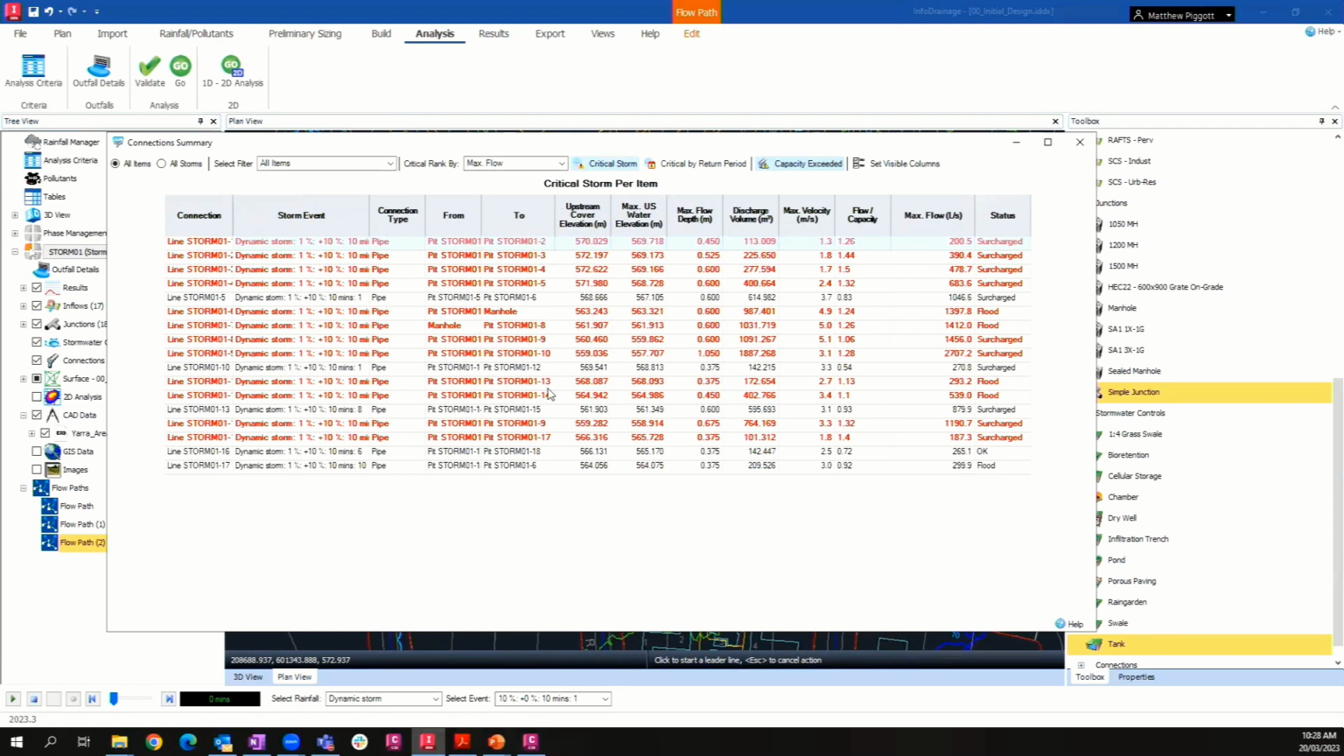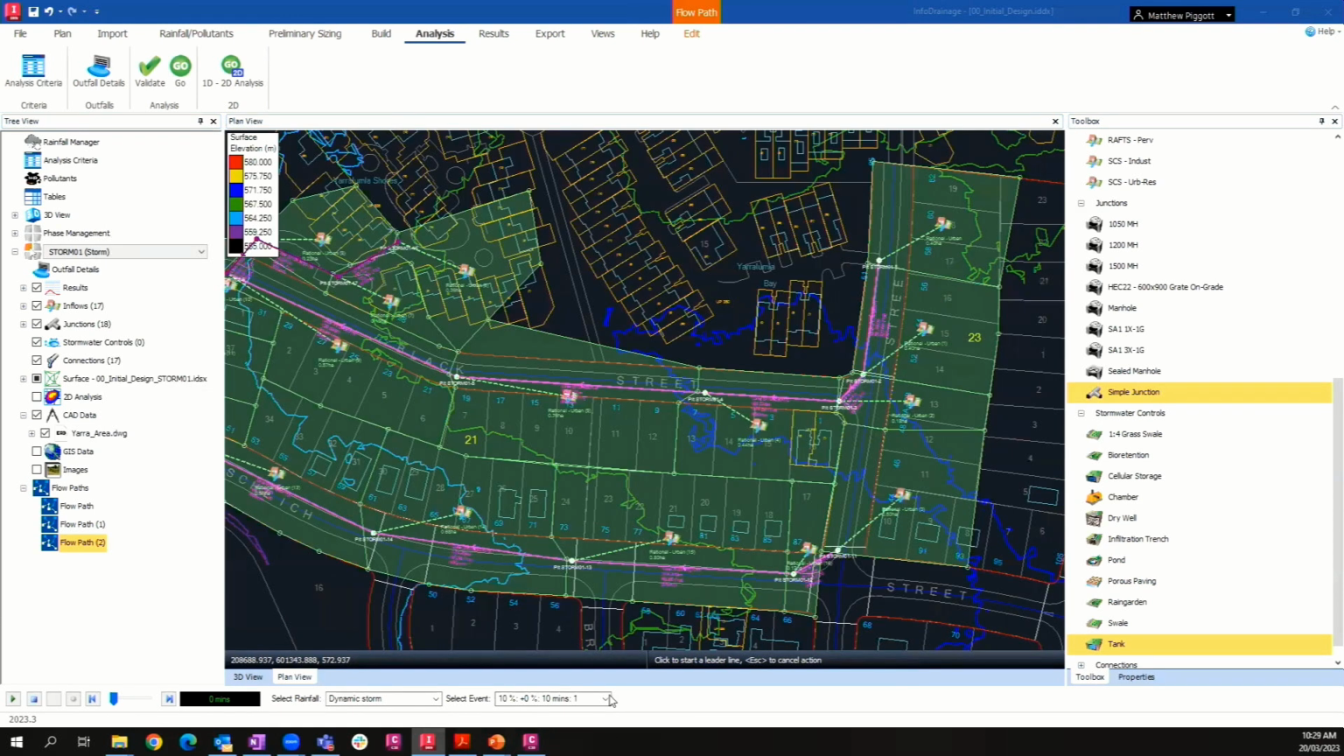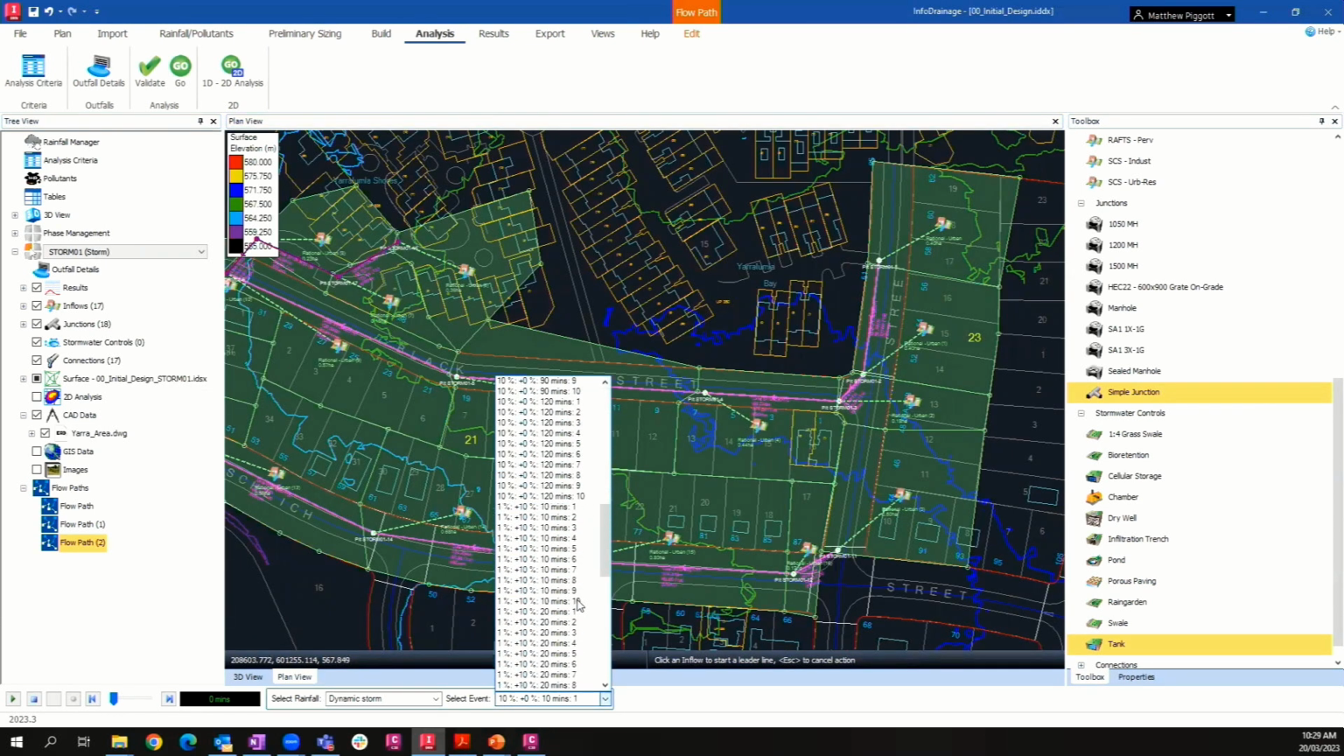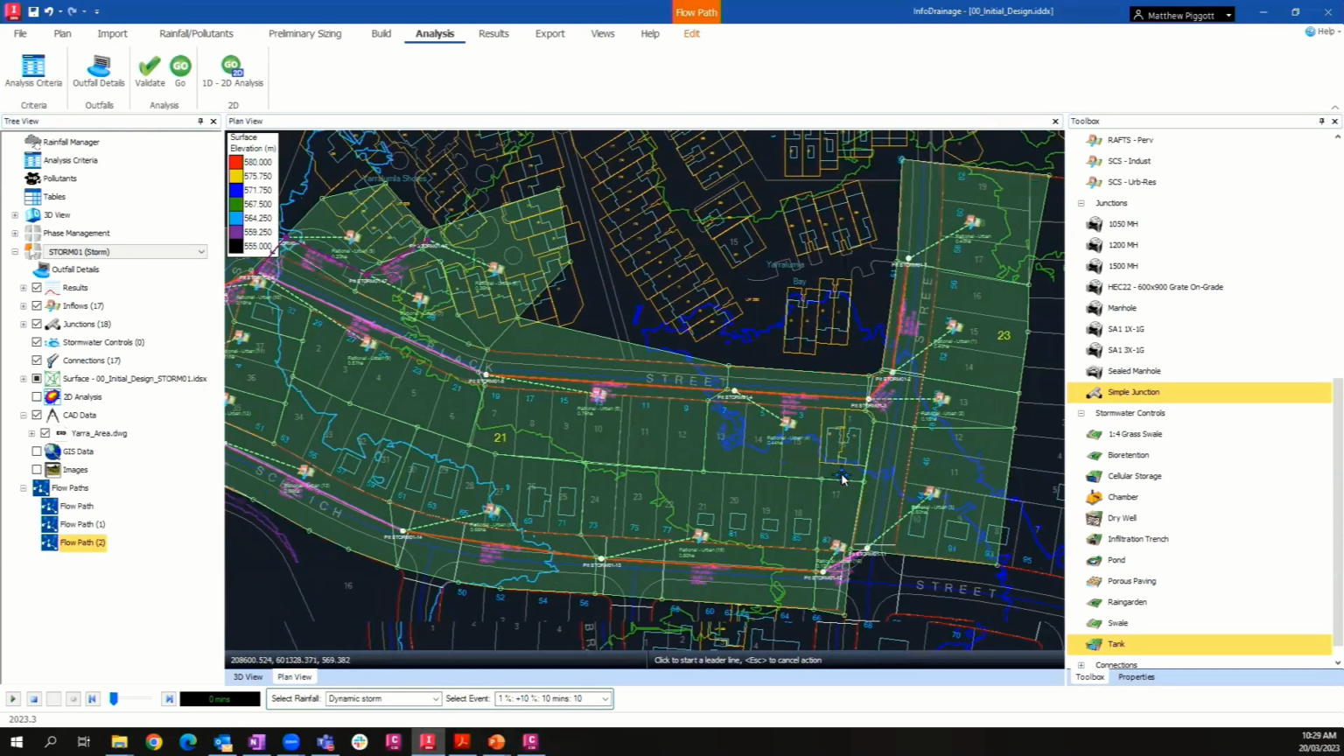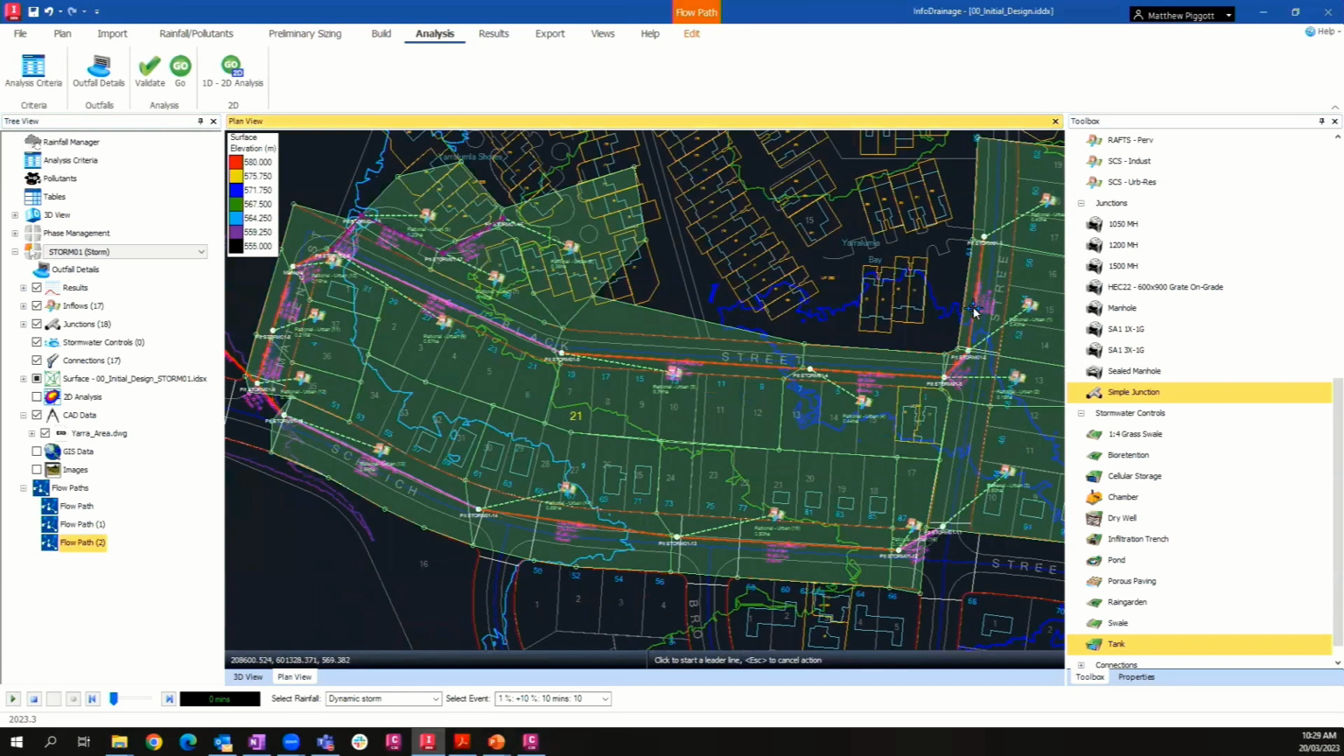So as we can see here for the 1 in 100 year extreme rainfall event in the 10-minute duration, we're actually getting some flooding surcharging to the surface. So we can view that event individually, both in plan and long section. Through the theming, we can see the pipes that are highlighted are the ones that are surcharging, and then we can step through or play through the actual simulation event.